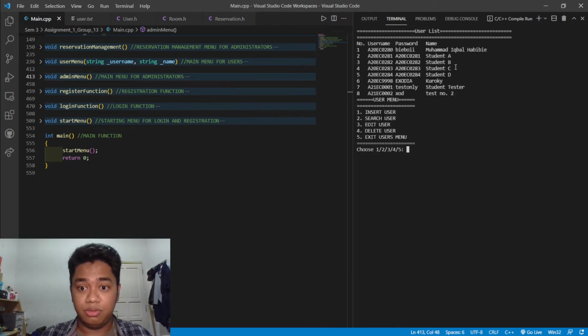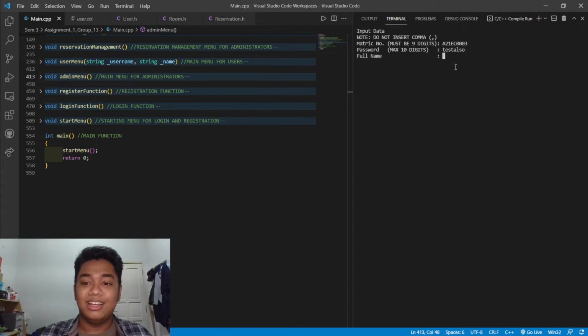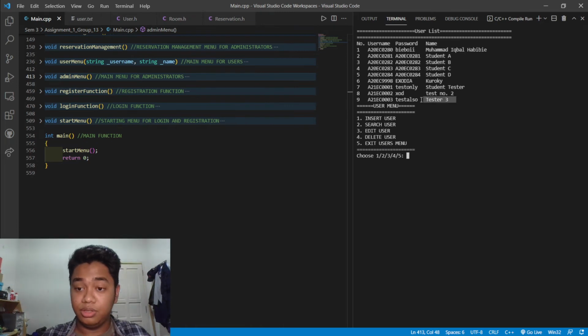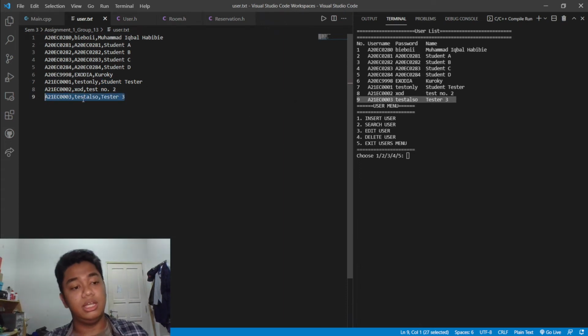So let's try the user management first. It does show the users. As we can see, there are 2 testers here. So let's input another one as our new one, A21EC003, and let's input test also, and say tester 3 here. Now we can see that there's a new one here, number 9, and the user text file also has that data: the username, the password, and also the name.